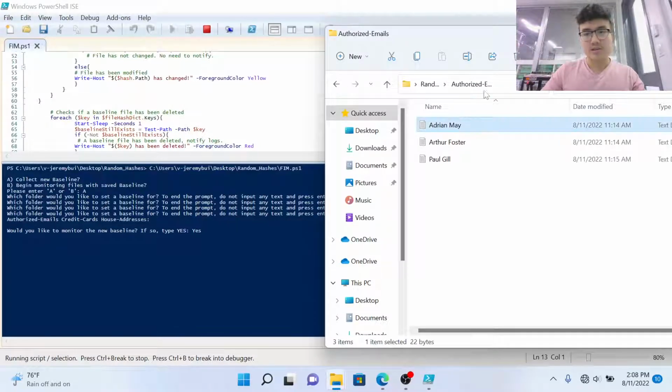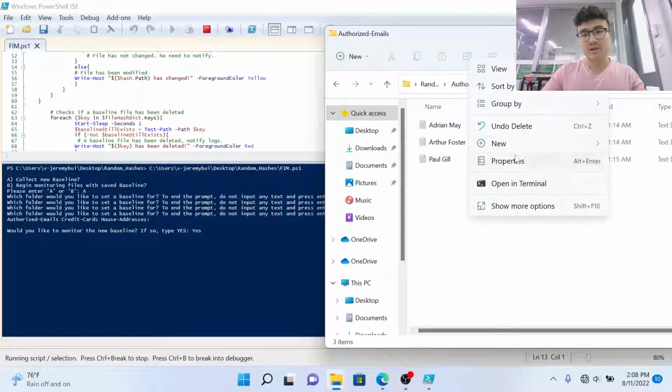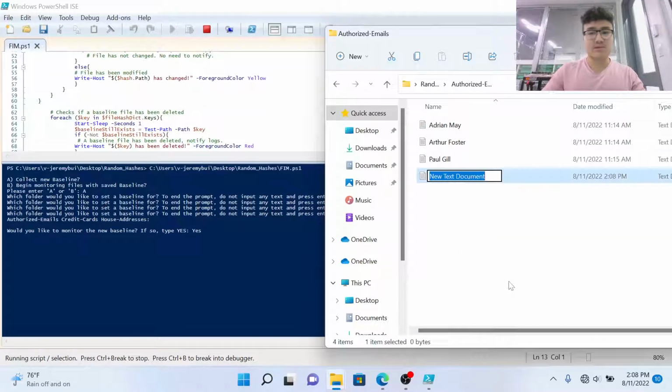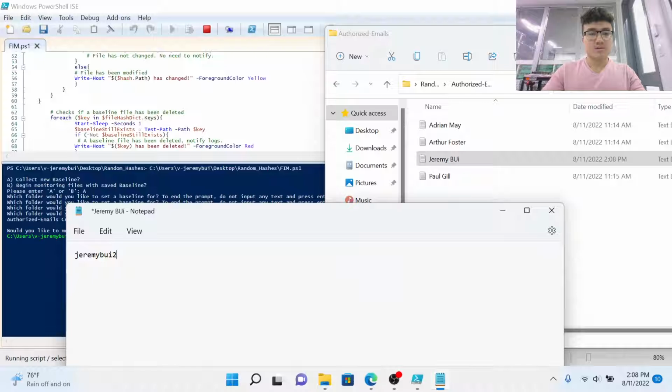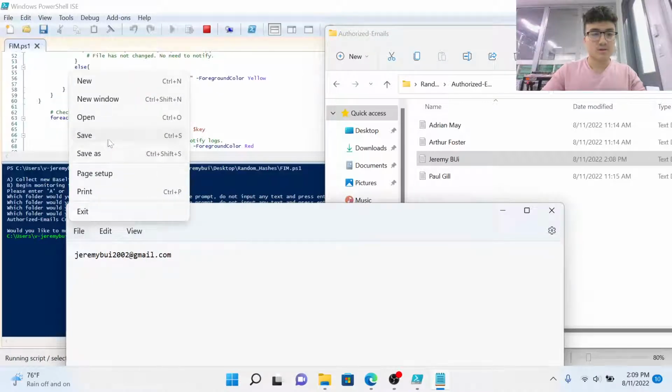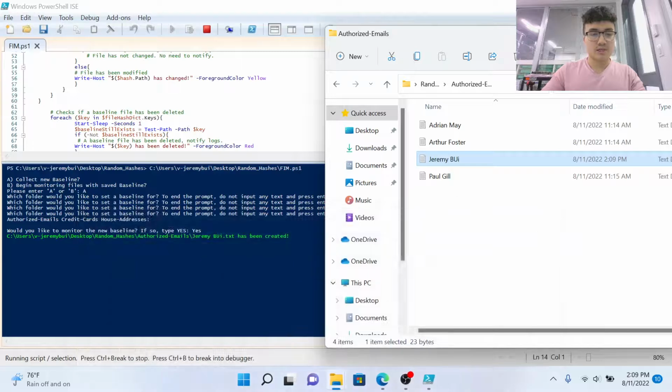So here, let's say one of these authorized emails. Let's say I want to add my email to be authorized. I add an email right here. You can see it says that this has been created in authorized emails and just notifies you.